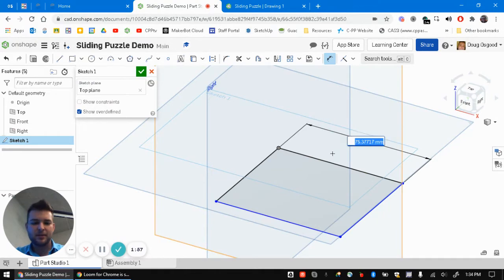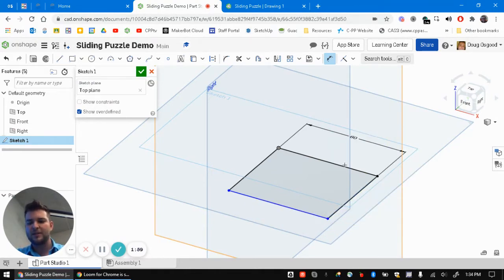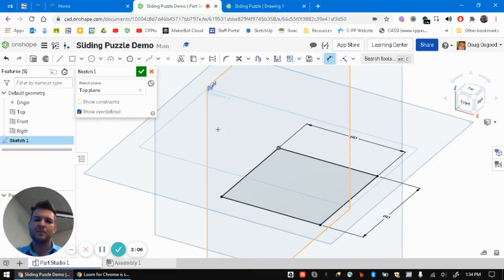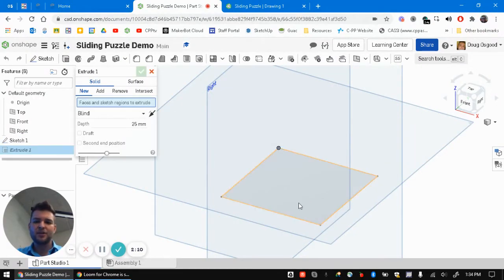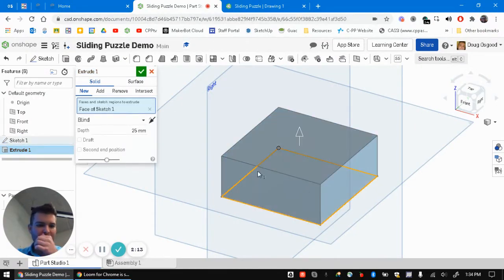So I'm going to click to place some dimensions. We'll make that 60 millimeters. If you are working in centimeters, you pretty much just move the decimal place to the left. So this would really be 6 centimeters by 6 centimeters. Then I'll exit my sketch, hit extrude, and click on that shape that I just made.